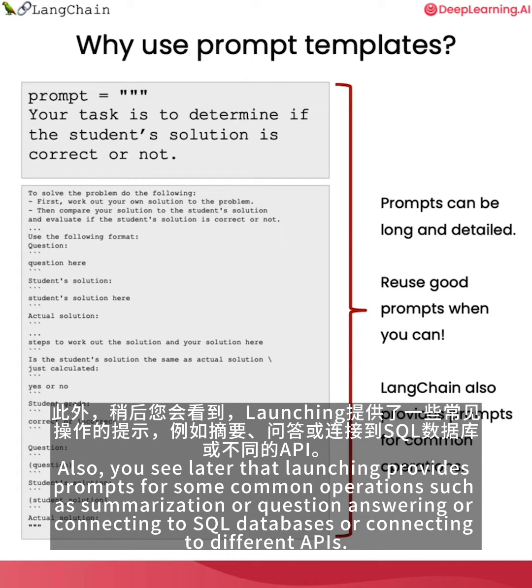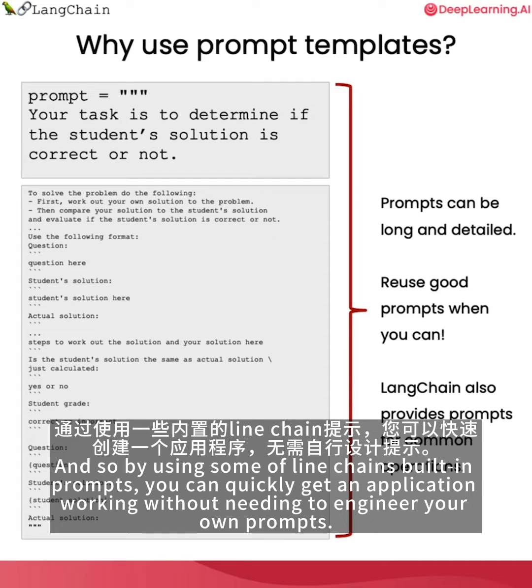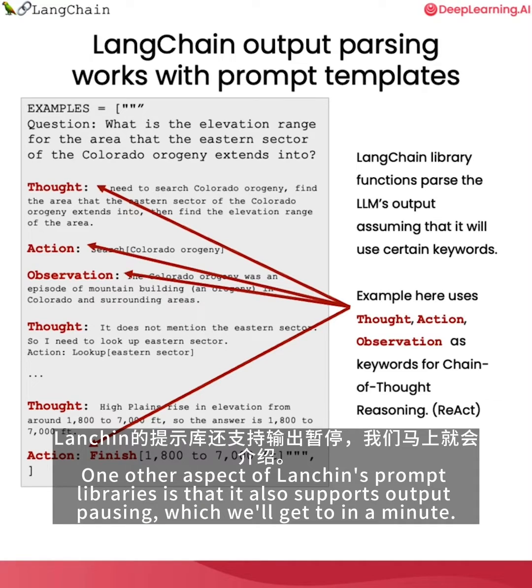Also, you'll see later that LangChain provides prompts for some common operations, such as summarization or question answering or connecting to SQL databases or connecting to different APIs. And so by using some of LangChain's built-in prompts, you can quickly get an application working without needing to engineer your own prompts. One other aspect of LangChain's prompt libraries is that it also supports output parsing, which we'll get to in a minute.